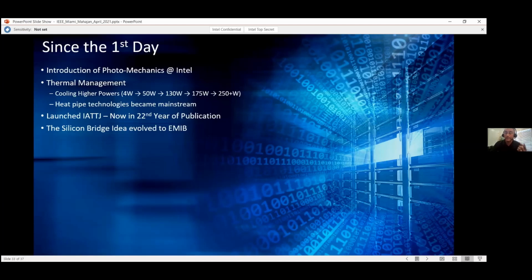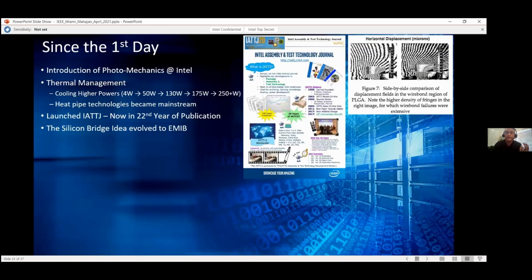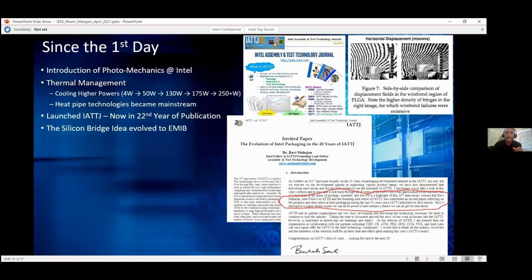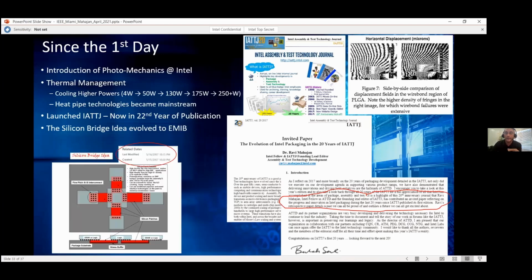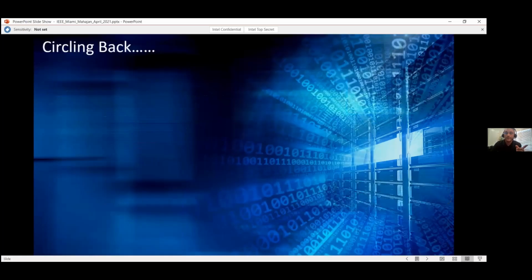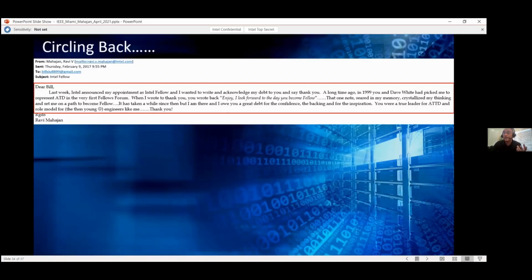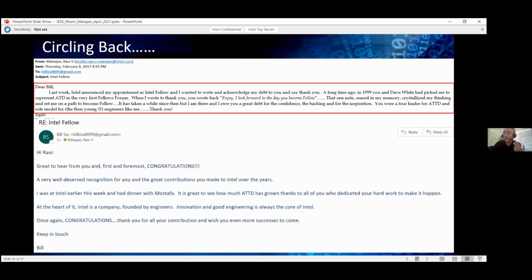We created a journal which is now in its 22nd year of publication. We had this idea of the silicon bridge, which became EMIB and now is in production with millions of parts shipped already. And we've had many years of success in areas that I had never envisioned when I started my job. And I was inspired by some very good people at Intel. There were people who told me that if you work hard enough, you will become fellow. And I was very lucky to become fellow. And I wrote back to them.